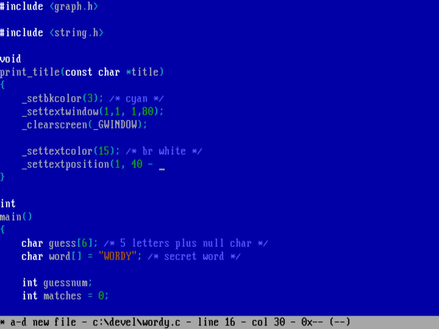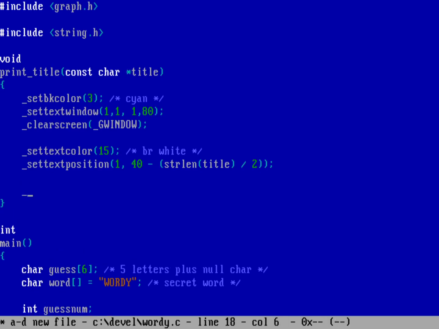I'm going to subtract half of the length of the string. I don't actually have to put this in parentheses, but I like to have it in parentheses anyway. And so that's the strlen of title divided by 2. And so that's what I've done. I've set the text position to be the first line because it's just one line anyway. And then column 40 minus half of my string length, and that will center my title approximately. And once I've done all of that, I can now use outtext to display the text of title. So I did a lot of work there just to display the title on the top line of the screen.